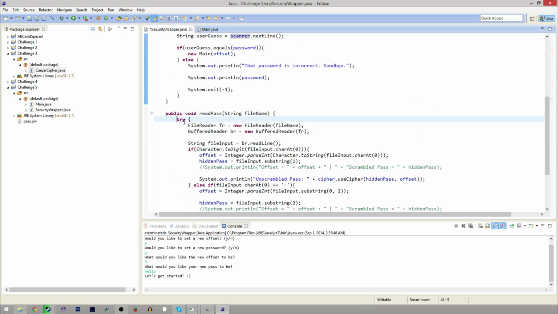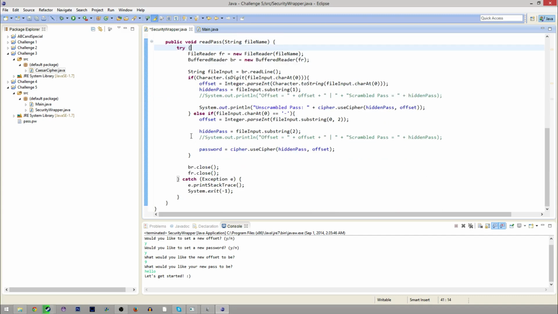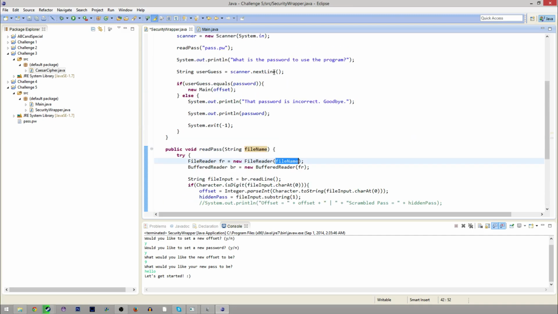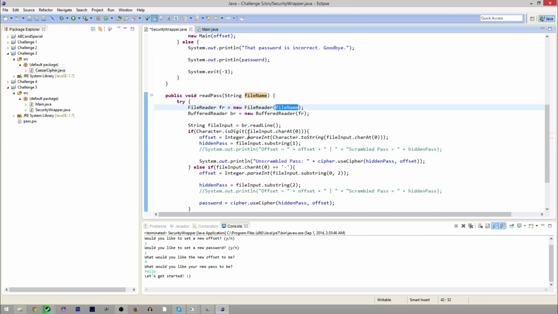So with files, you have to have a try catch. That's just the way it works, unfortunately. So we have to try catch, and we open up a file reader and buffered reader. The file reader takes in the file name that we put in up here, password.pw, and the buffered reader takes the file reader, and we can use the buffered reader to read the file. So string file input is equal to buffered reader.readLine.